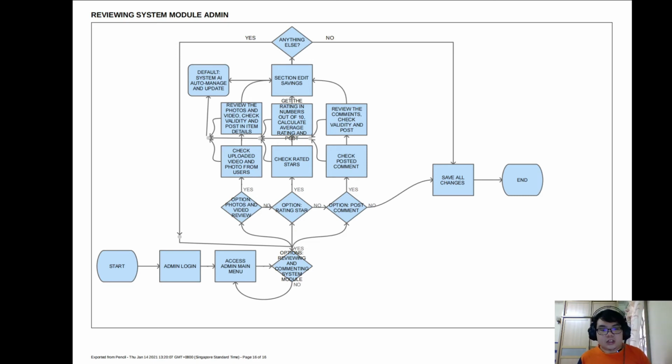Then there's the rating star system. They will see how many stars each user gives, and they will get the rating in numerical values out of 10, calculate the average rating and post it to the item pages. So this part is the end of our system module part. I will pass my baton to my team members.